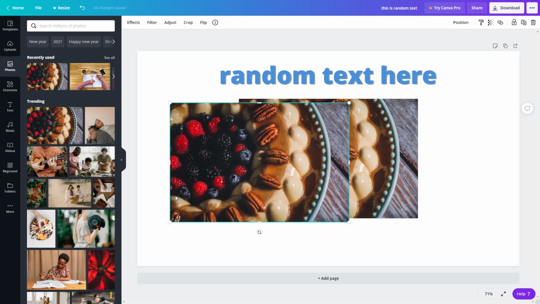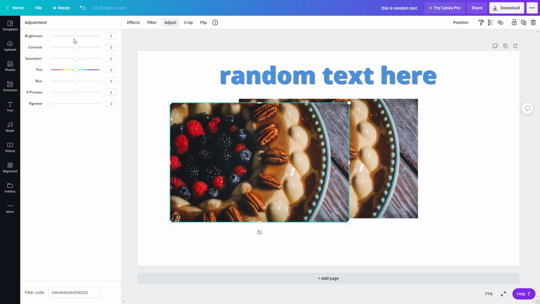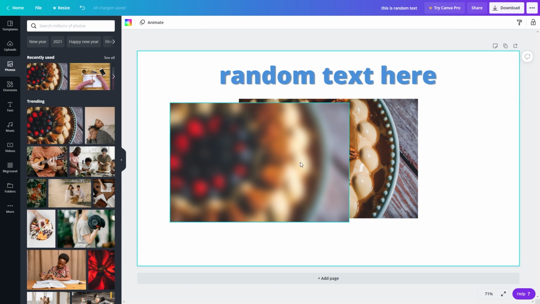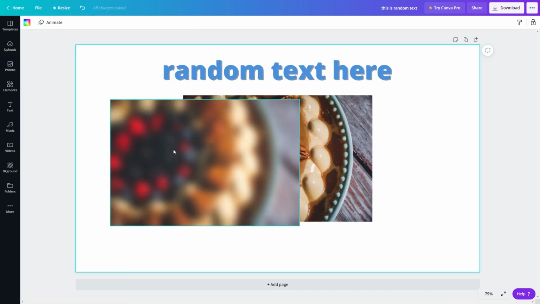And now what we're going to do with this second image is click onto adjust up here. And I'm going to bring the brightness up. I'll try about 20. I'm going to bring the blur up. Let's say about 40. And I'm also going to bring the contrast up a bit as well. I'll put that as 20 as well. There we go. I'm going to close this panel on the left so that we have more space.